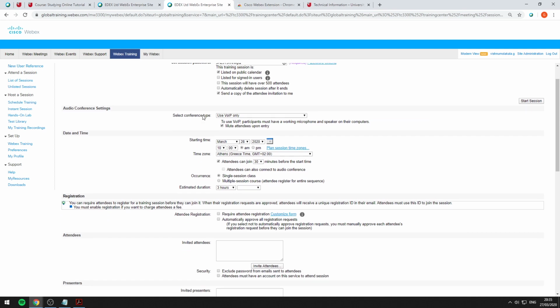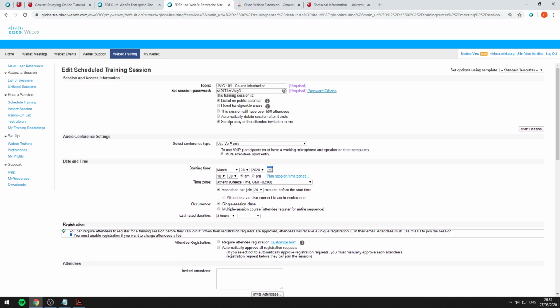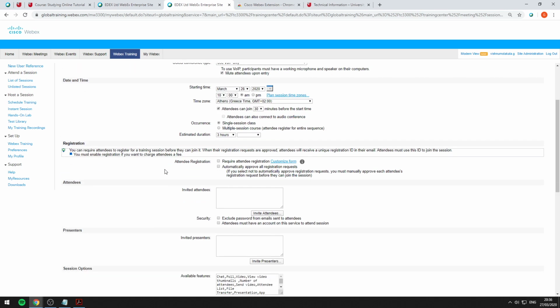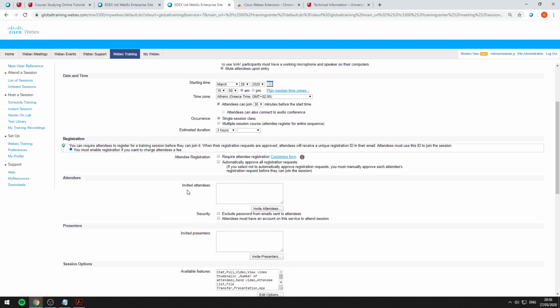All right, and once you get that email, you can essentially just copy the information and send it to your students. Another method that you can get the same invitation is to invite yourself as an attendee.